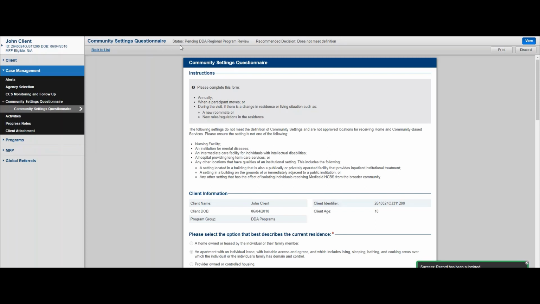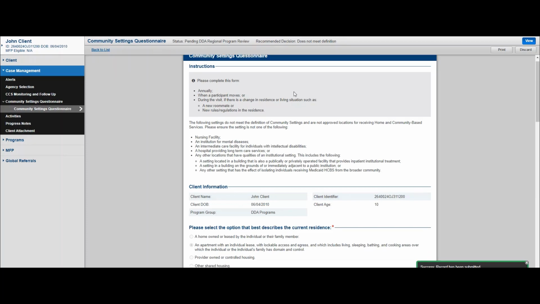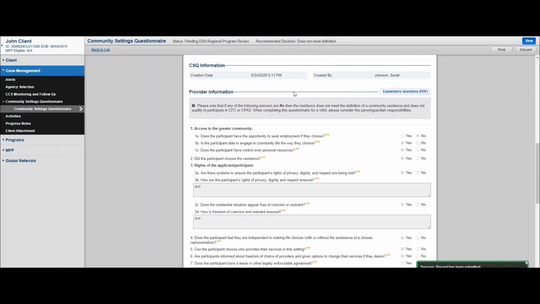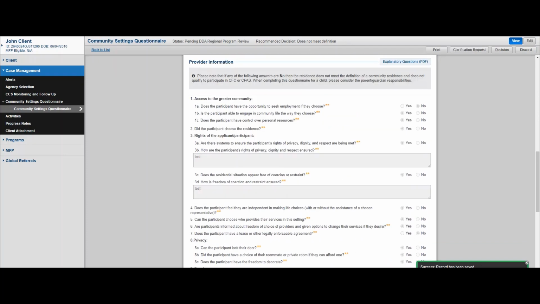That will be sent to pending DDA regional program review status. And once the DDA regional program completes review, a decision will be recommended. As you see, the community settings questionnaire form is now in pending DDA regional program review status.